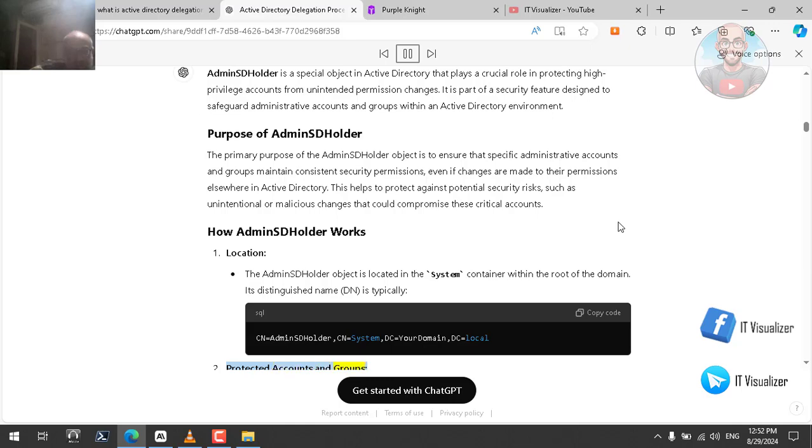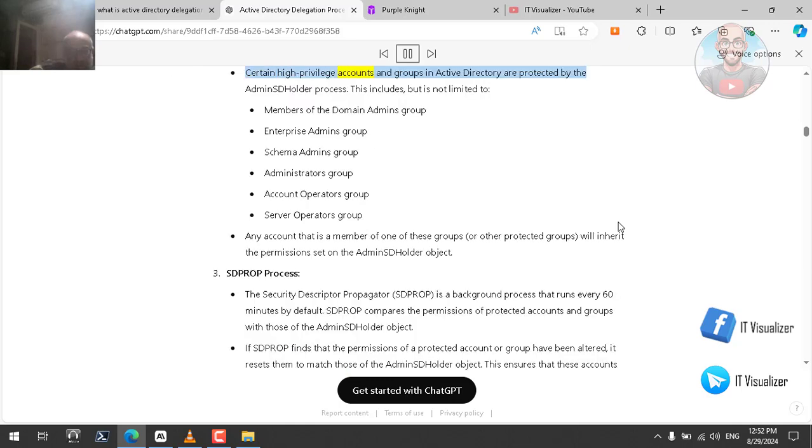Protected accounts and groups. Certain high-privilege accounts and groups in Active Directory are protected by the admin SD holder process. This includes, but is not limited to, members of the domain admins group, enterprise admins group, schema admins group, administrators group, account operators group, server operators group. Any account that is a member of one of these groups or other protected groups will inherit the permissions set on the admin SD holder object.